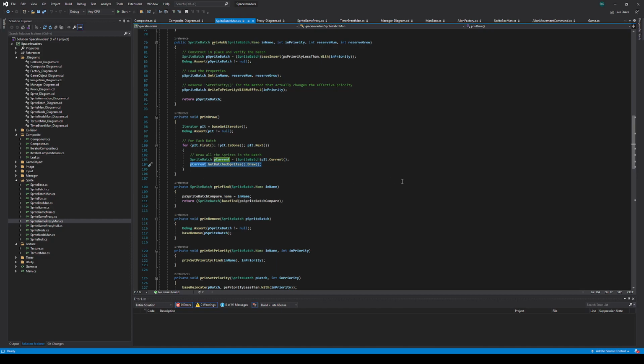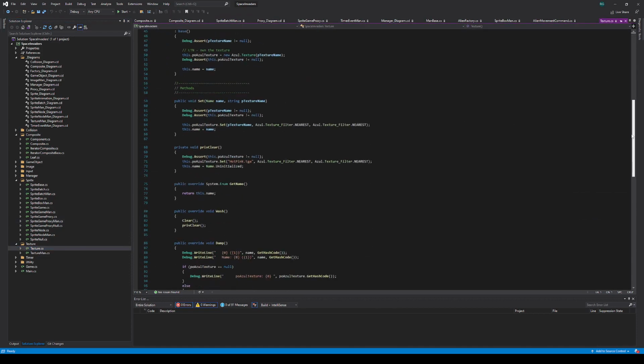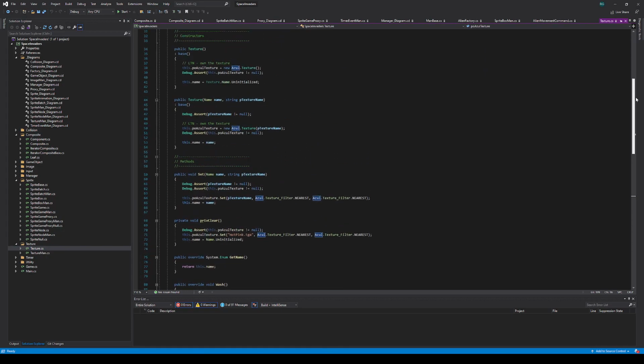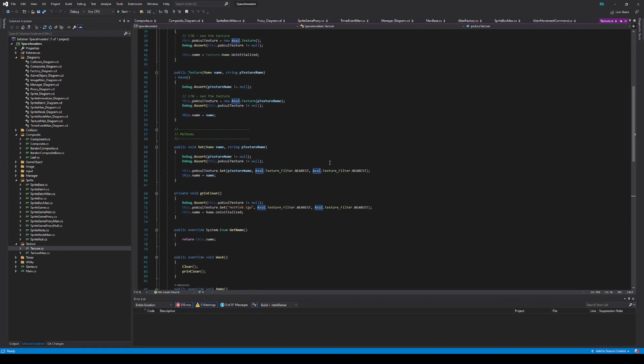Okay, next for the adapter, we'll do texture. So here's texture. It has a pointer to the underlying Azul texture, and then it provides all the functions you need to interact with that texture. So it's just adapting that underlying texture type.